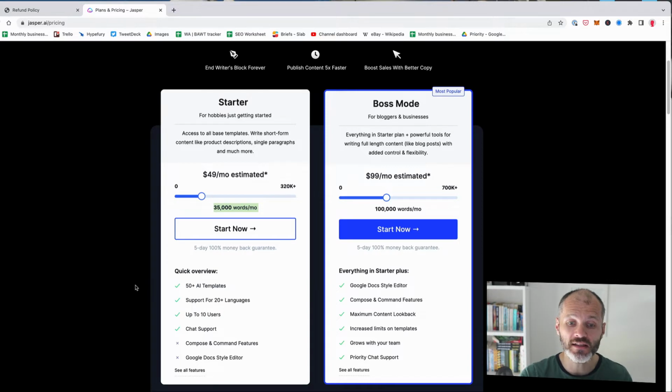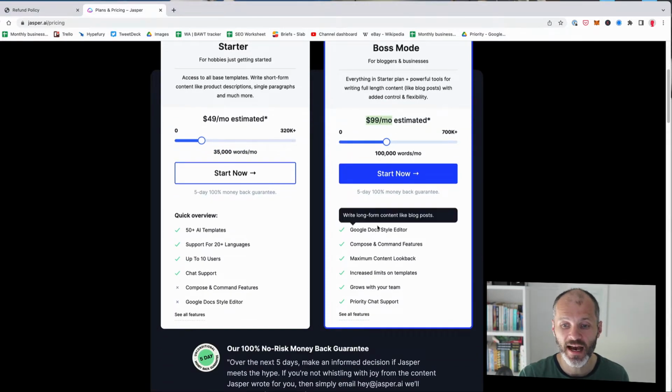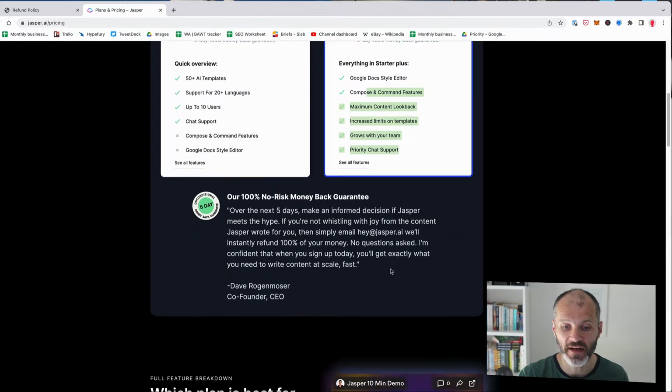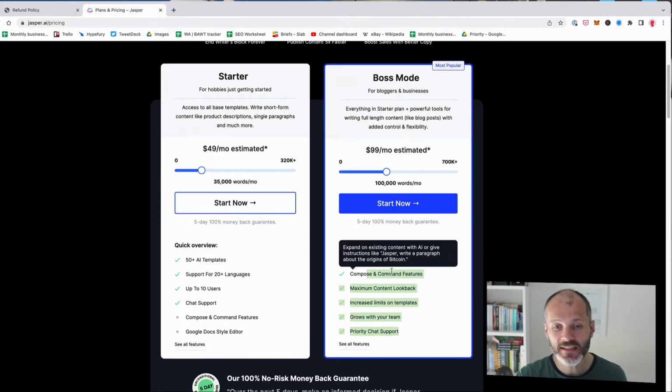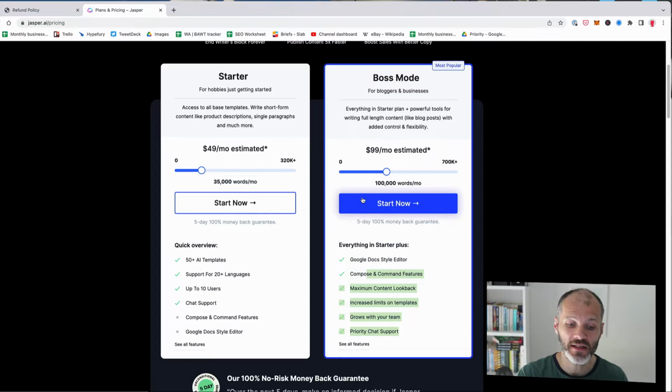So if you're doing a lot of content, if you're rephrasing a lot of content, or using AI to write your content faster, you will quickly hit 35,000 words. So for context, a typical good blog article is between 1,000 and 1,500 words long. So that's pretty much 35 articles, which any busy content publisher will quickly hit. Now, there is a boss mode where you can pay $99 per month, and it gives you access to a Google Docs style editor and some additional features, as well as priority chat. That said, let's dive into Jasper so you can see what it's like.